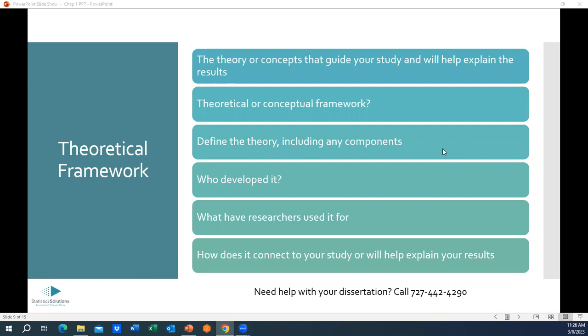A conceptual framework, I just take a real practical approach. The theoretical framework is usually associated with quantitative studies, and the conceptual framework is usually associated with qualitative studies. And that's because qualitative studies usually work inductively. That means you're looking to get details, and then you're going to draw conclusions from those details.